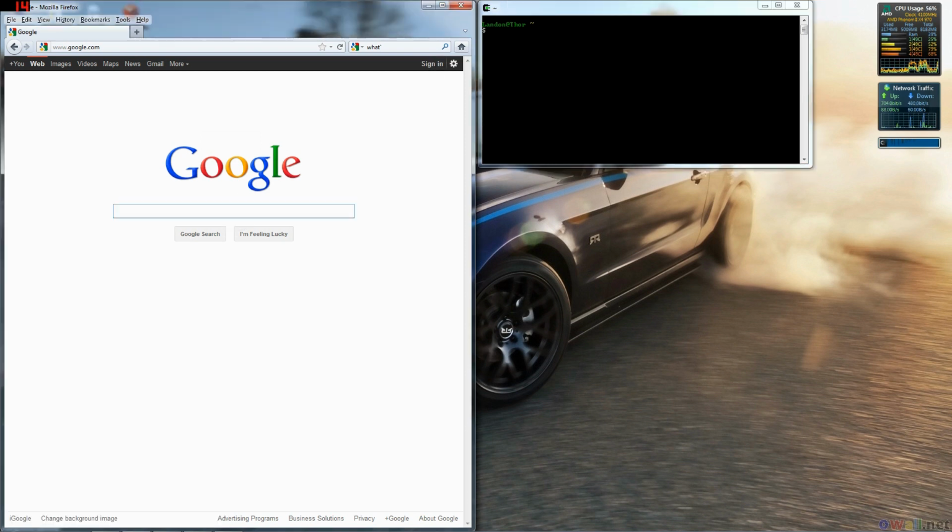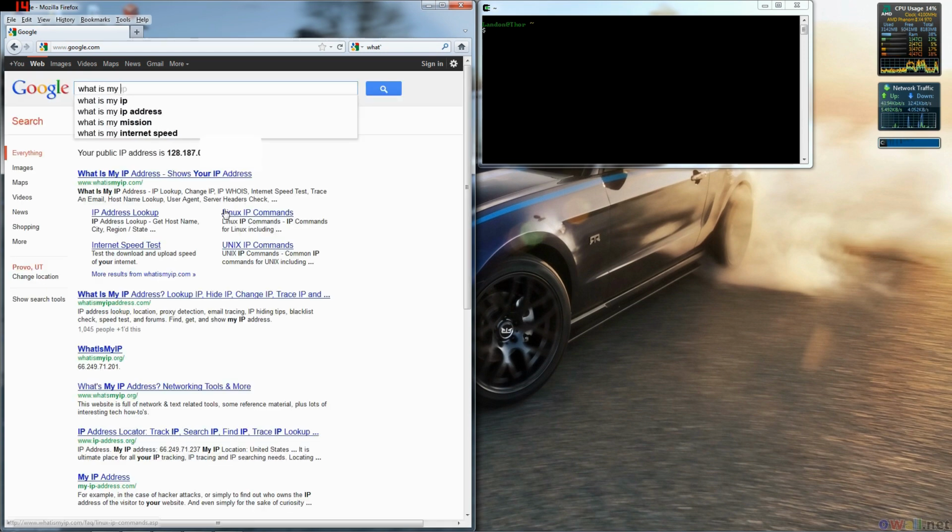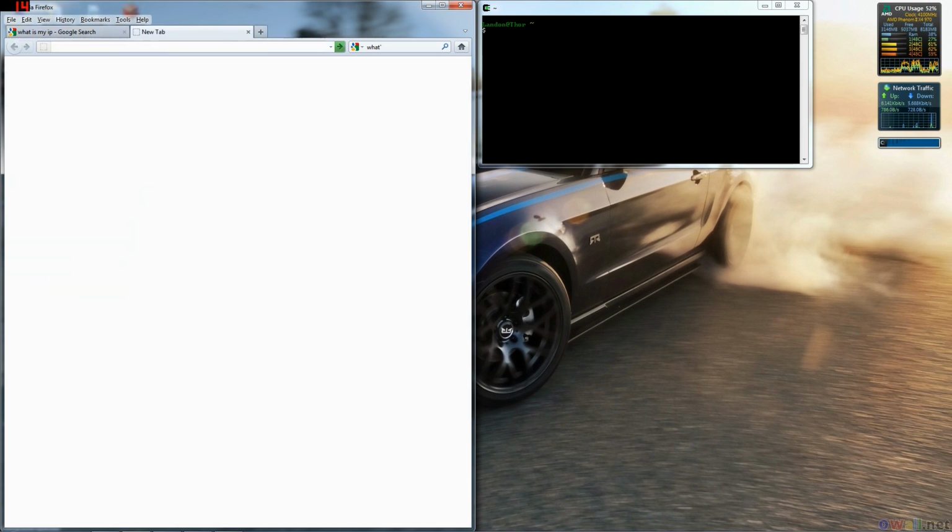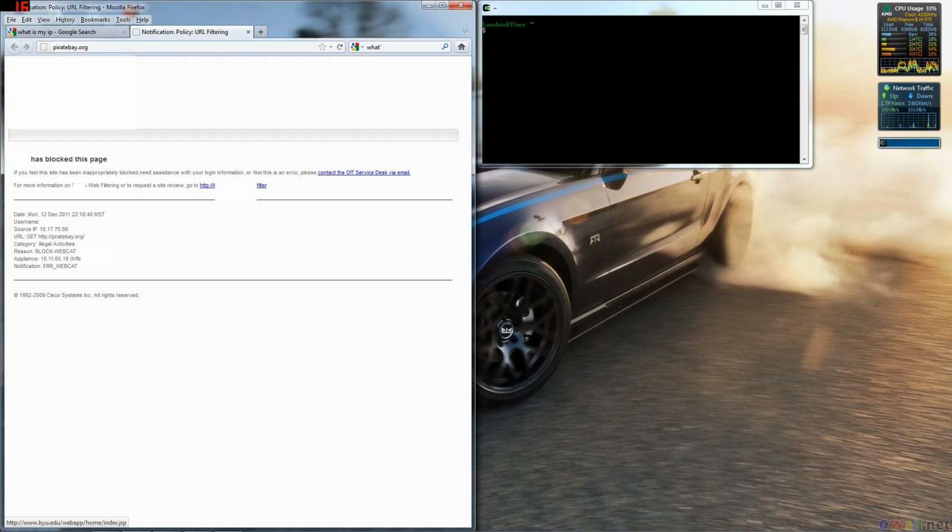However, first I want to show you, so you can see what the change is, we'll look up my IP address right now. And we look that up, and we get my IP address here. I'm currently on my university's network, which is filtered, and so I'll show you the filter. Here's a website that they feel that I should not be looking at. I'm pretty sure you're all familiar with piratebay.org. So, according to them, this is not a good website for me. You shouldn't go here. So, you can see that I'm being filtered.